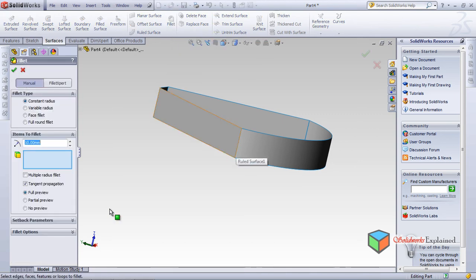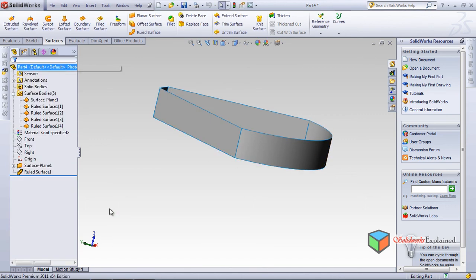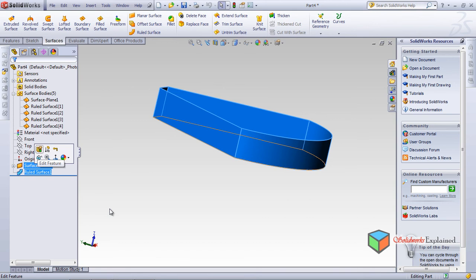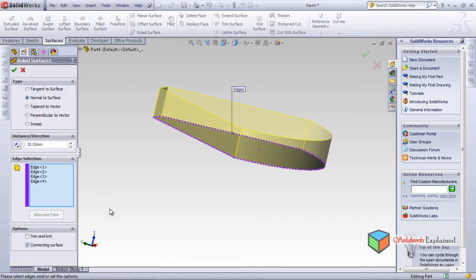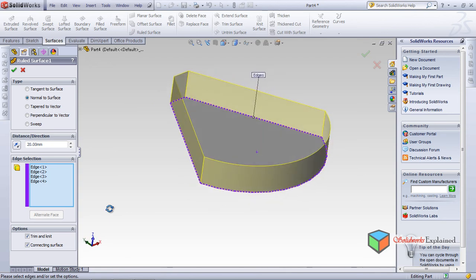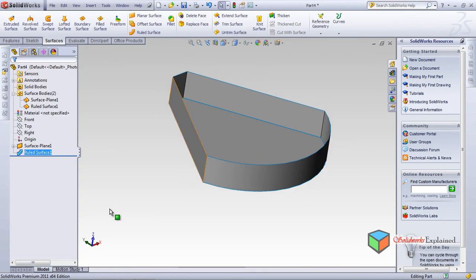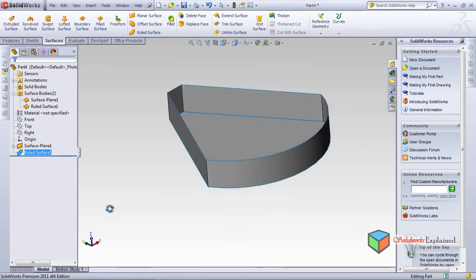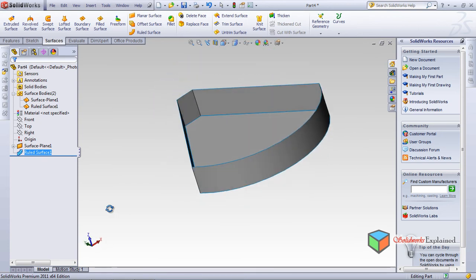And now when I use fillet, it won't allow me to use the fillet. Nothing is happening because this should be knit. So you get a direct option in rule surface when you edit the feature, trim and knit. So directly it knits all the surfaces, and you can use this as a box.